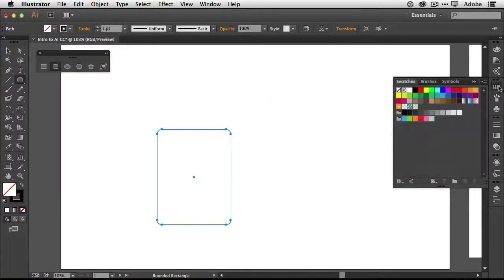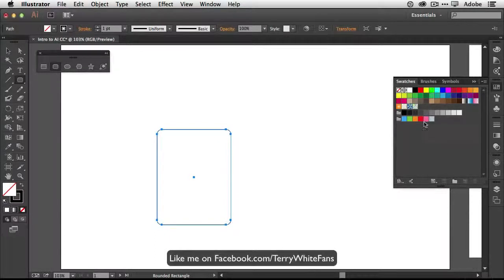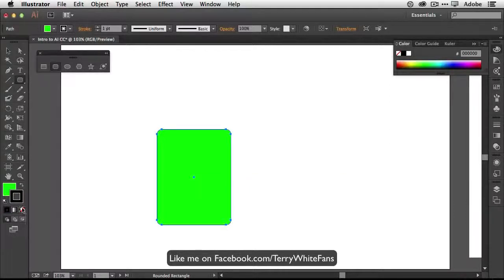So you can go into your swatches here, and you can fill this with whatever you want. So if I want to fill this with green, for example, that will now be filled with green and it has a black line around it. If I don't want the black line around it, I go to stroke and simply remove it. So that's how fill and stroke works.